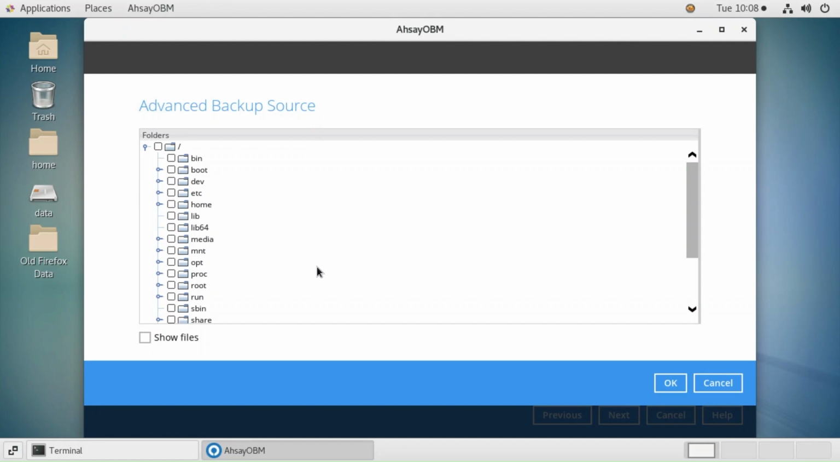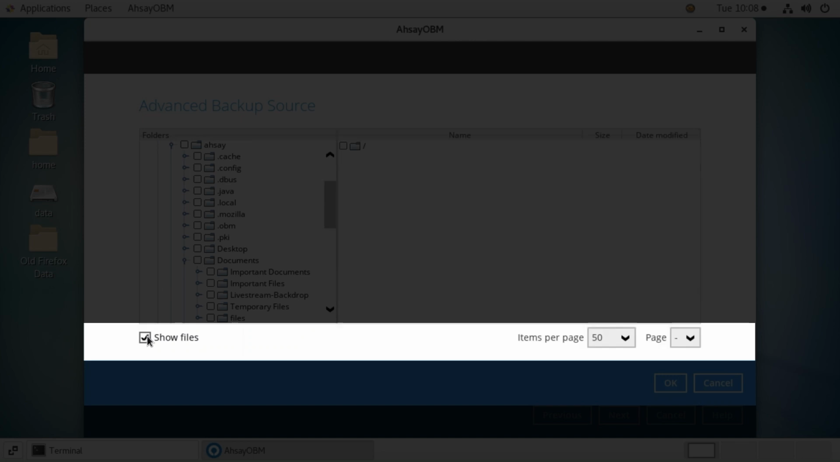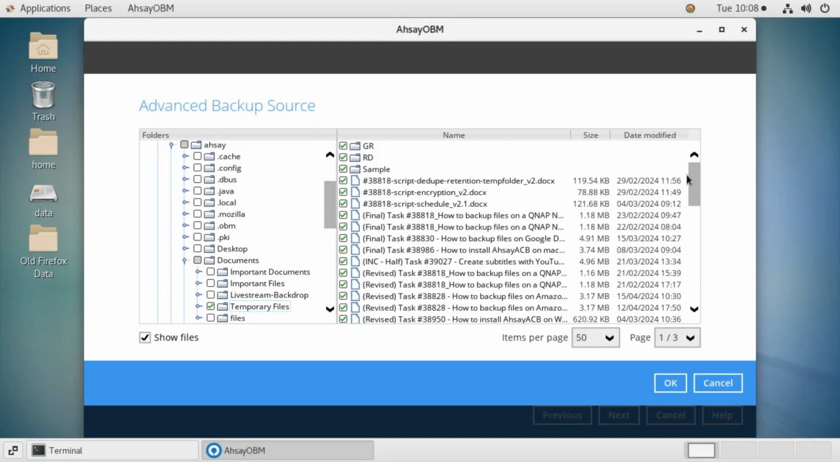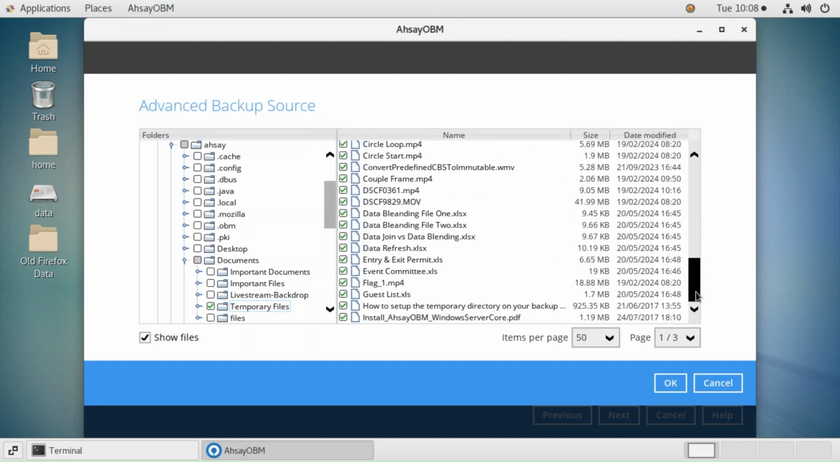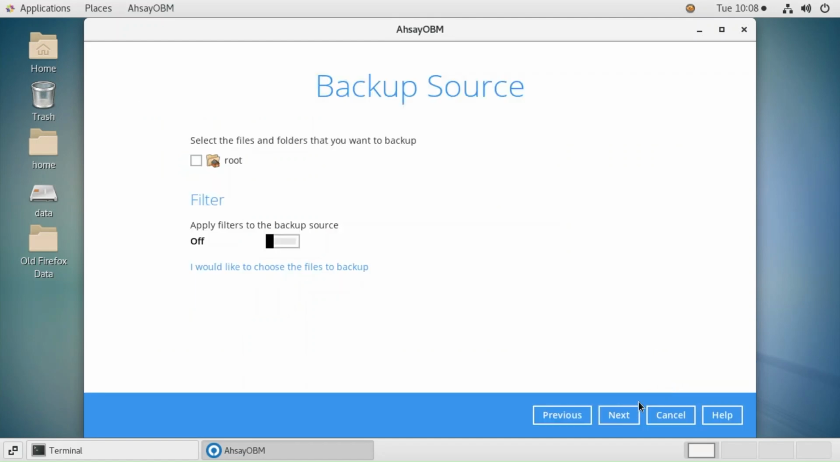In the Advanced Backup Source window, you can select specific files and folders from the available local destinations you want to back up. Collapse any of the available folders to see the additional subfolders and tick off the Show Files checkbox so files will appear. I'll select a folder. This automatically selects all the subfolders in it, including all the files within these subfolders, such as photos, videos, docs, Excel files, PDF, etc. for backup. Unless you want to exclude some, you're free to unselect whatever folder or file you want. Click OK to continue. Then, Next.